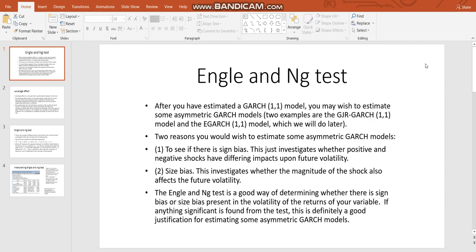So the first thing is, why would we even conduct this Engle and Ng test in the first place? Well, really what it does is it serves as a good justification for you to estimate asymmetric GARCH models. So two examples that I've written there in this first bullet point are the GJR GARCH model and the E-GARCH model. And so what this Engle and Ng test does is it tests for two things.